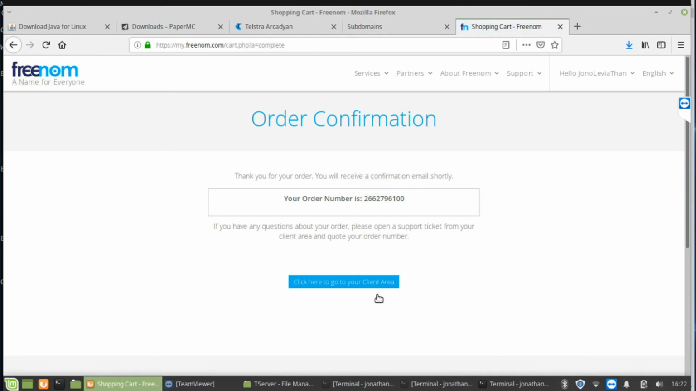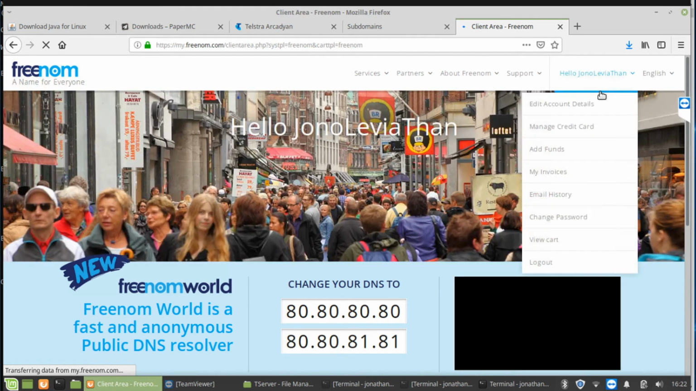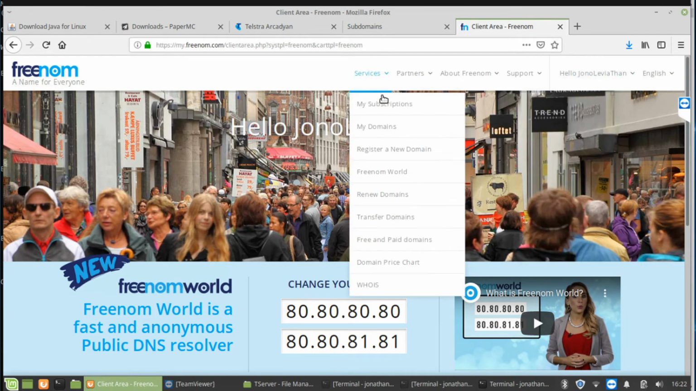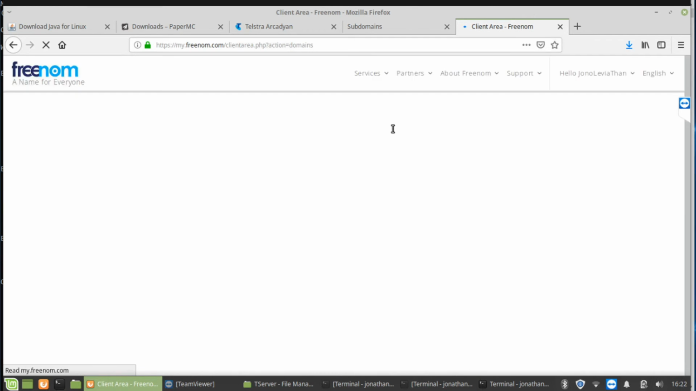Alrighty, so now that we've ordered it, we want to go to our client area. If you don't know how to do this, on here it should just be like this. Click on your name, and then it should say go to services, and go to my domains. Alright, so we're going to go to my domains now.